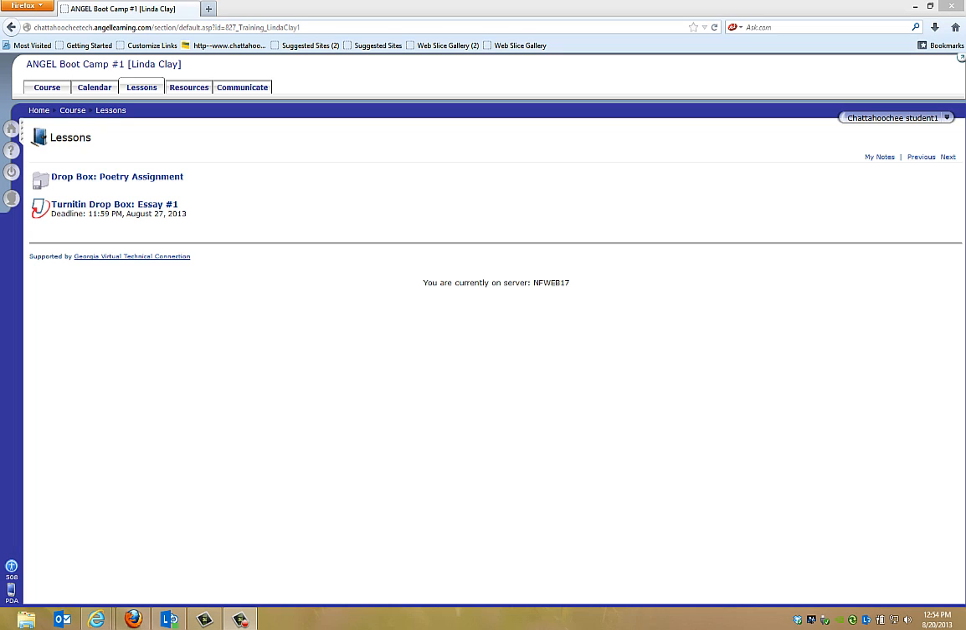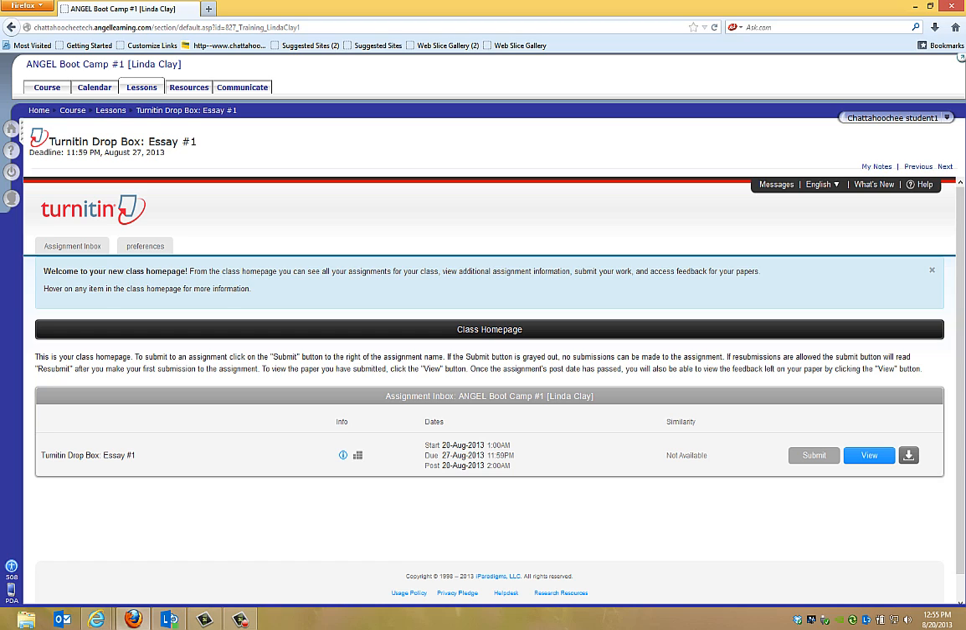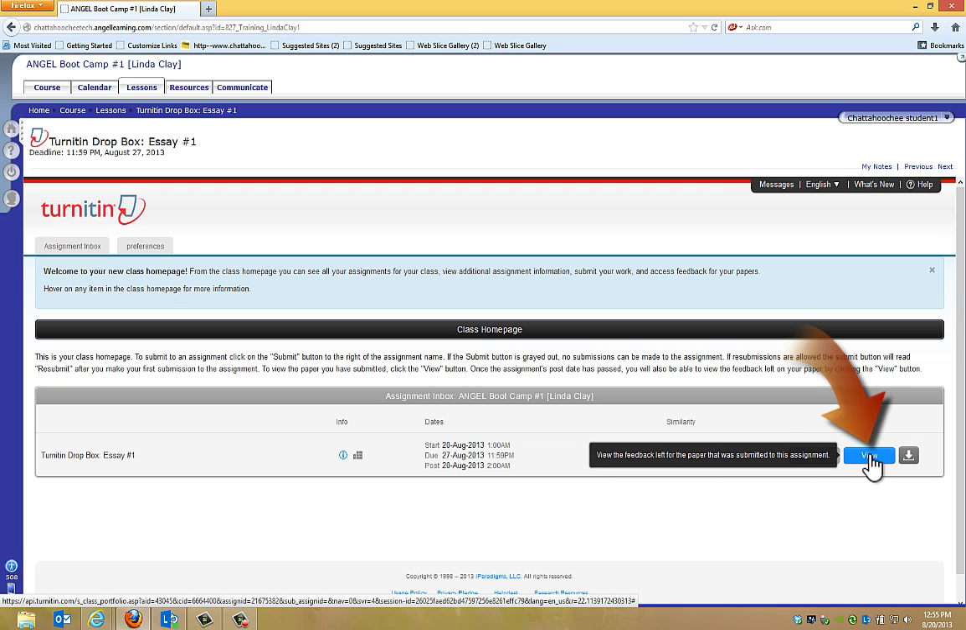Let's take a look at what students do when they want to review a graded essay. They click the Dropbox link. They know the essay has been graded because the View button is blue. If the essay had not been graded, the View button would be dark gray. If they click a blue View button, they can review their graded essay. Additionally, if they hover over the View button, they're told, view the feedback left for this paper. That means the paper is graded.